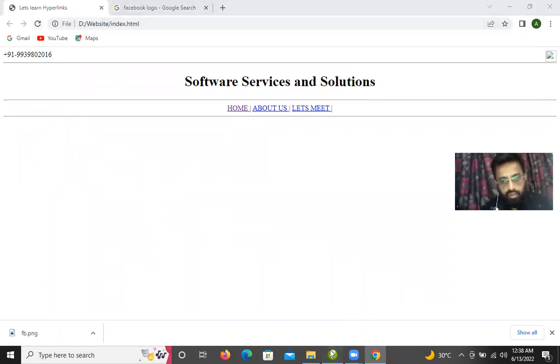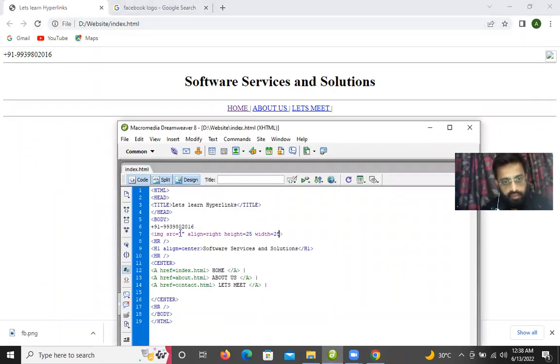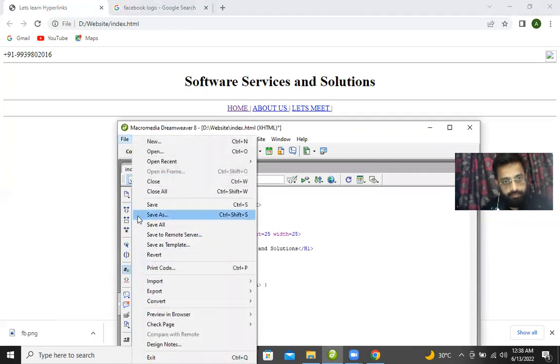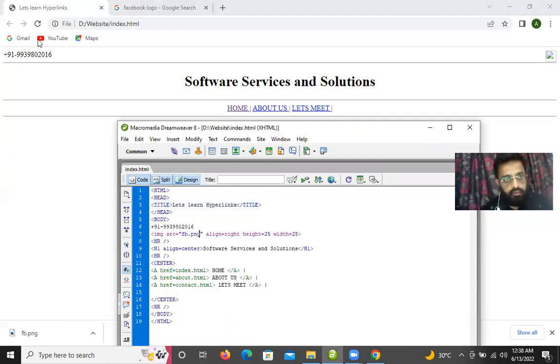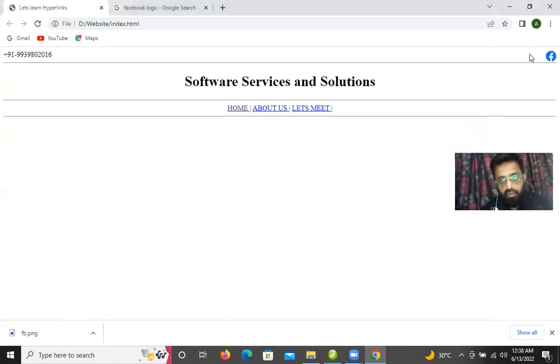Still it is not showing. Why? Because we have not given the name. So here we'll give the name FB, and as it is of PNG type, we'll put PNG. So this is how the image will appear.